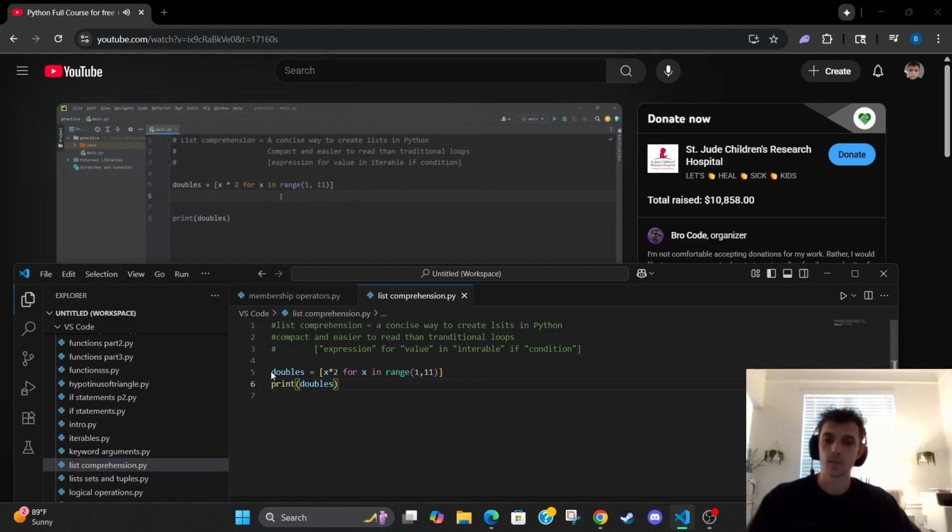So this time, we will triple each number. We'll create a list of triples equals, let's say this time for every y in range 1 through 10, so we have to write 11, take y and multiply it by 3. Then we will print our list of triples. 3, 6, 9, 12, 15, 18, so on and so forth.